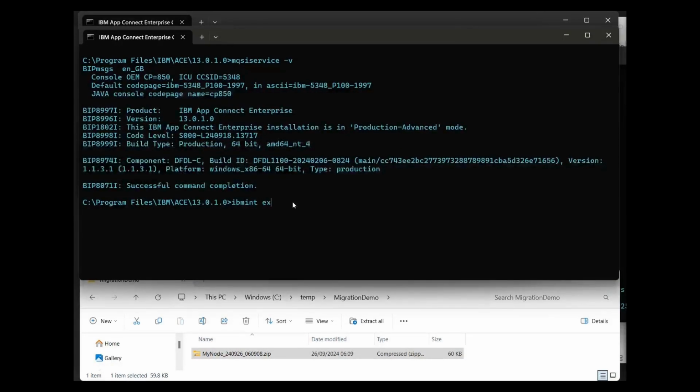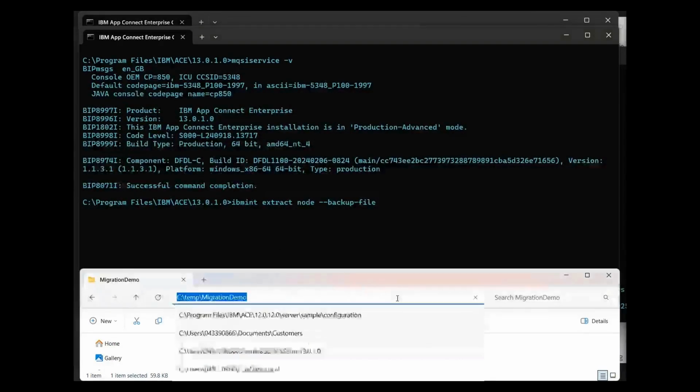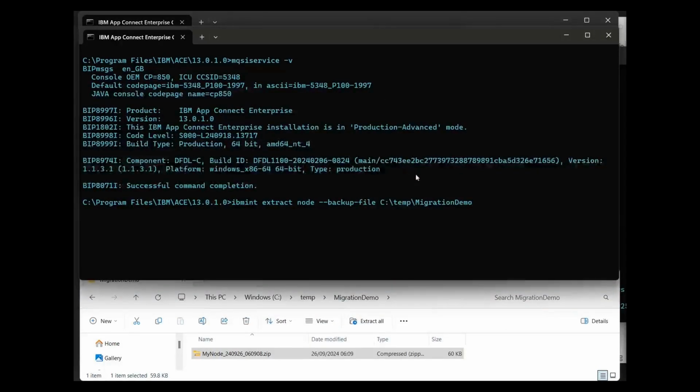And the purpose of what we're going to run next is to take the definitions inside that zip file and then use another command that we call the IBM int extract node command. This precise form of the command is actually new in version 13. Previously, it was called the MQSI extract components command.